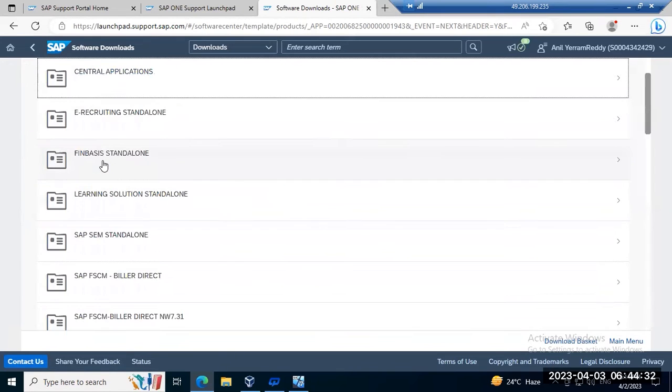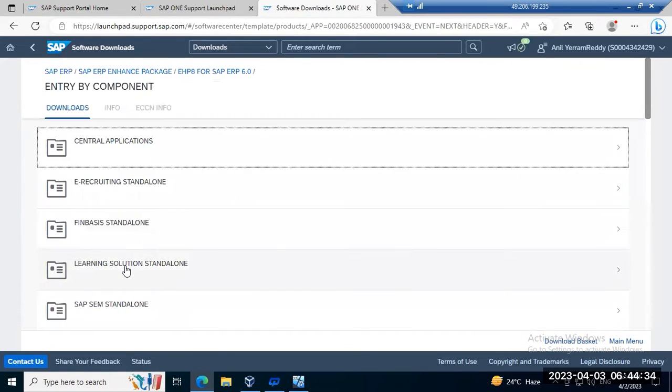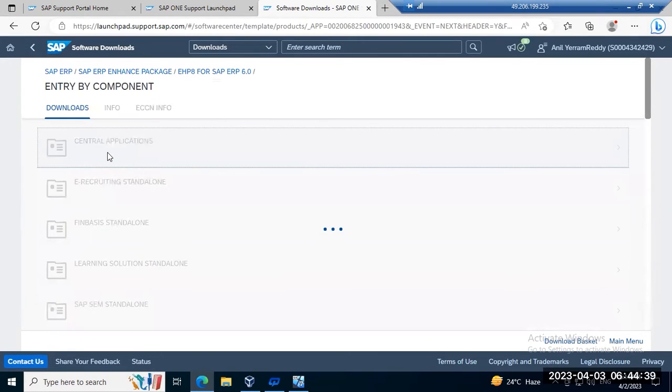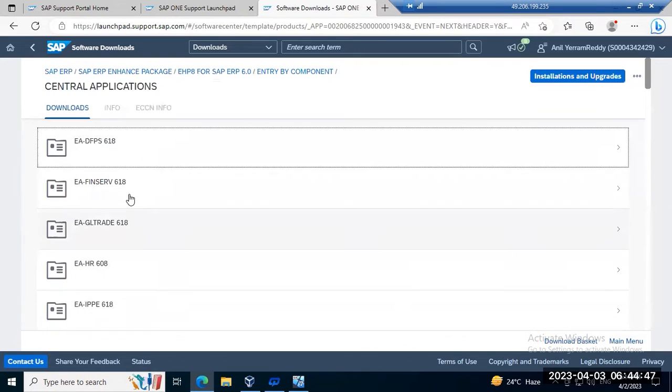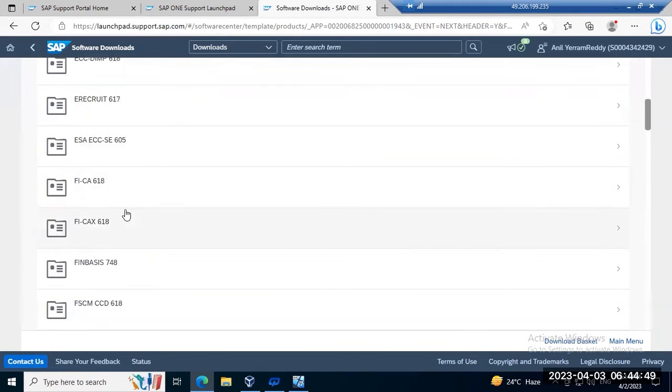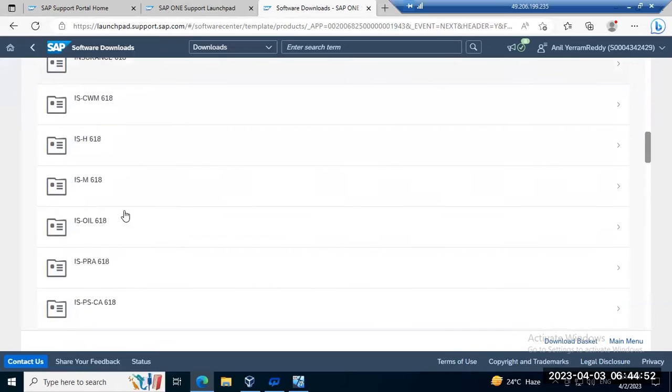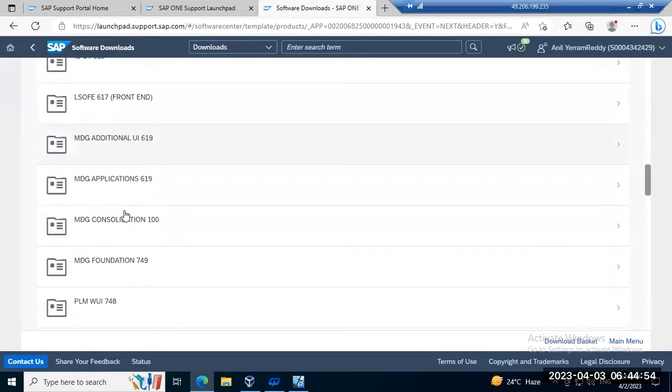You can check which component you are updating. One component, central applications, so SAP_BASIS or SAP_ABA, or the entire stack you are updating. Which one are you updating? You need to check e-recruitment, FIN_BASIS, landscape solutions, whatever you are updating. All the individual components are available here.